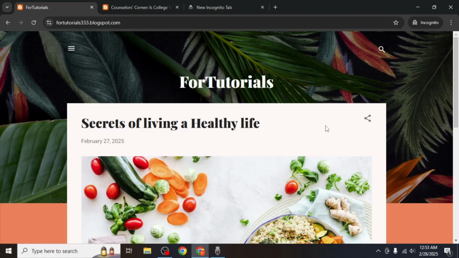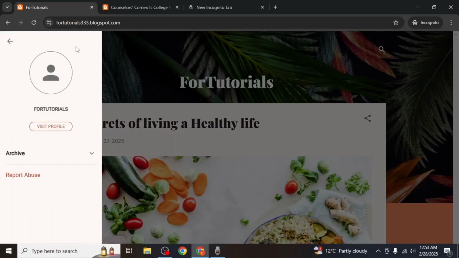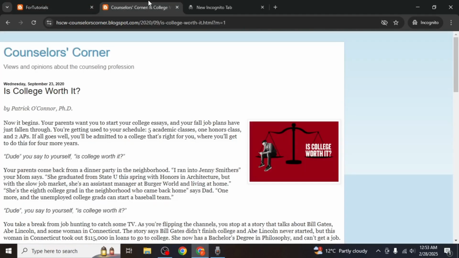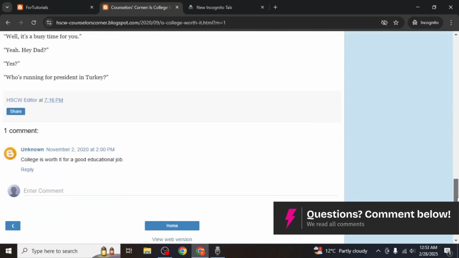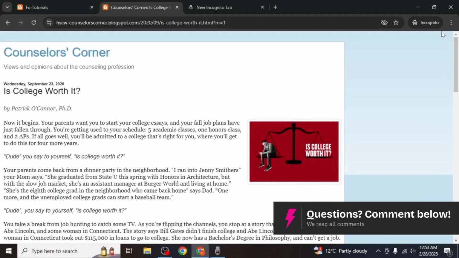In many cases, you may find a report option within the blog's menu, typically located in the header or footer. If this option is available, you can simply click on it and follow the on-screen instructions to submit your report. However, some blogs may not have a visible report option. If this happens, you will need to manually submit a report.